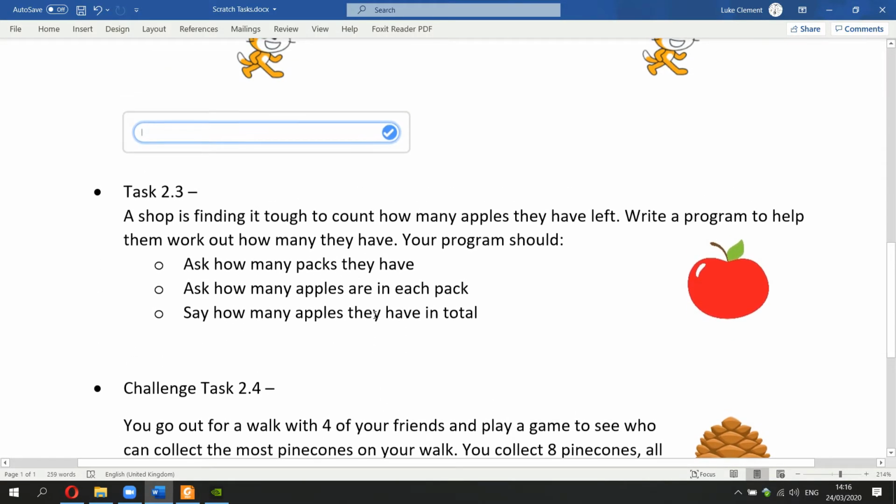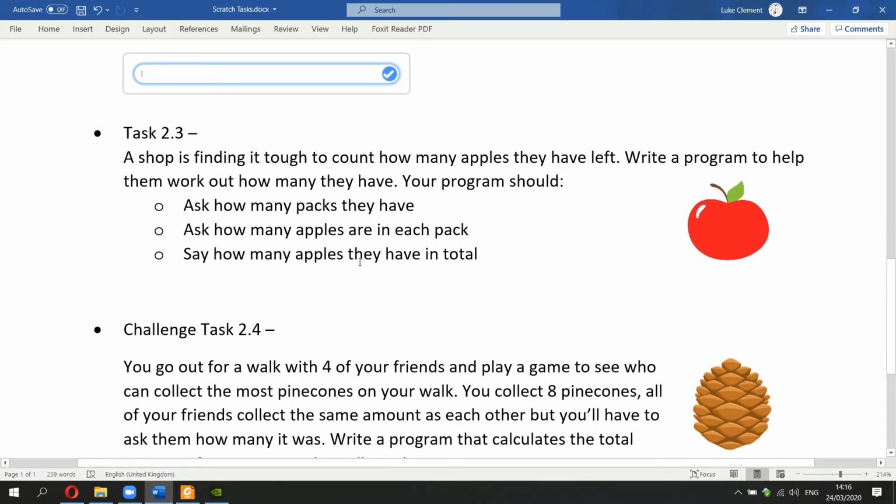So now we've gone to task 2.3. So this time, a shop is finding it tough to count how many apples they have left. Write a program to help them work out how many they have. Your program should ask how many packs they have, ask how many apples are in each pack, and say how many apples they have in total. So it's very similar to the last task, except now you're asking 2 questions. You're asking how many packs they have, and you're asking how many apples are in each pack.